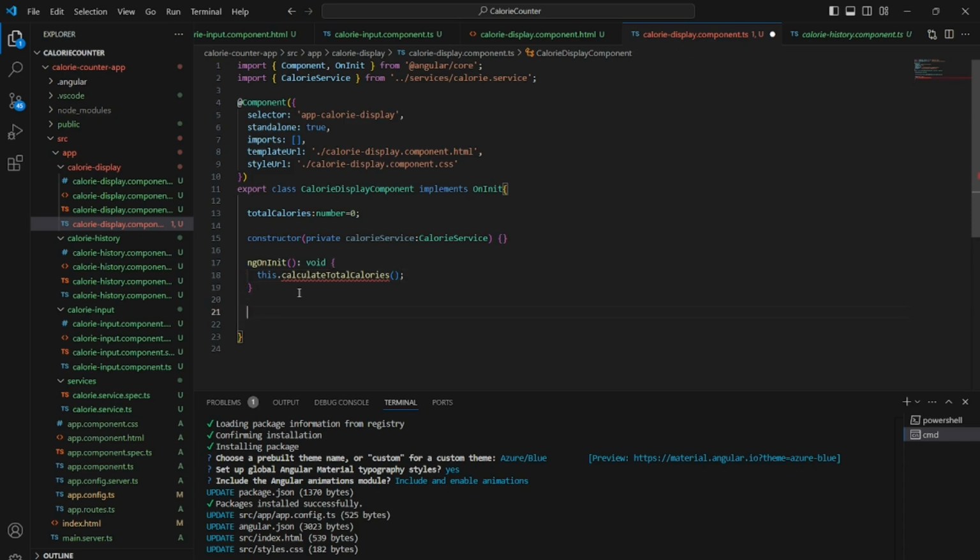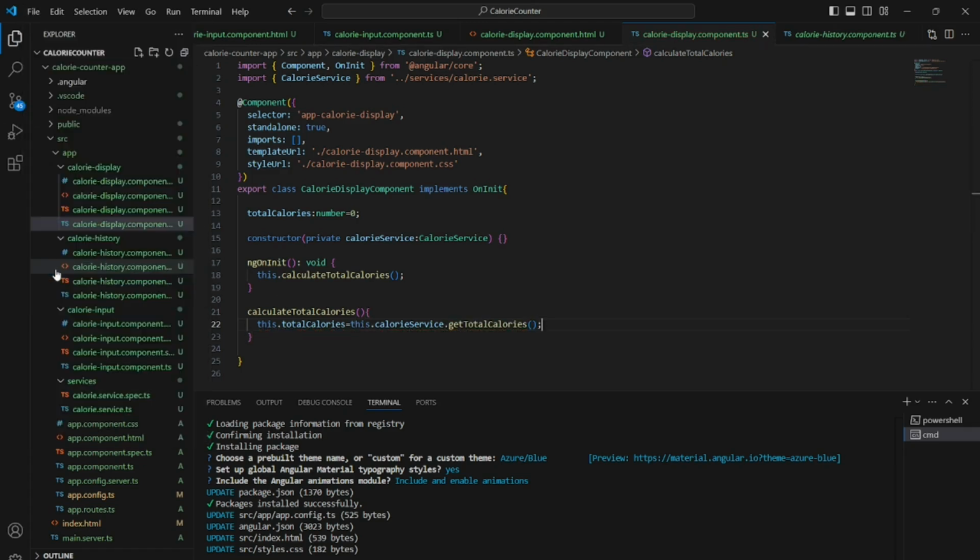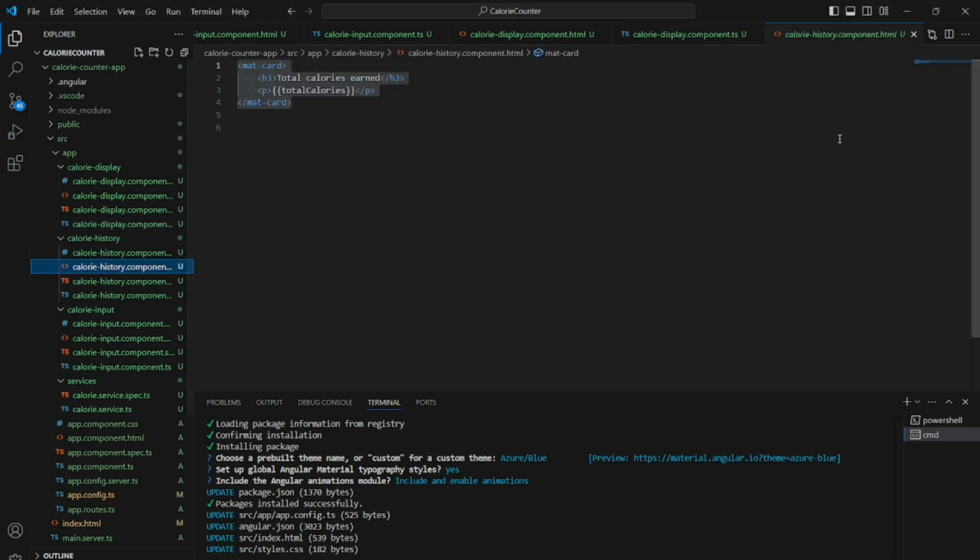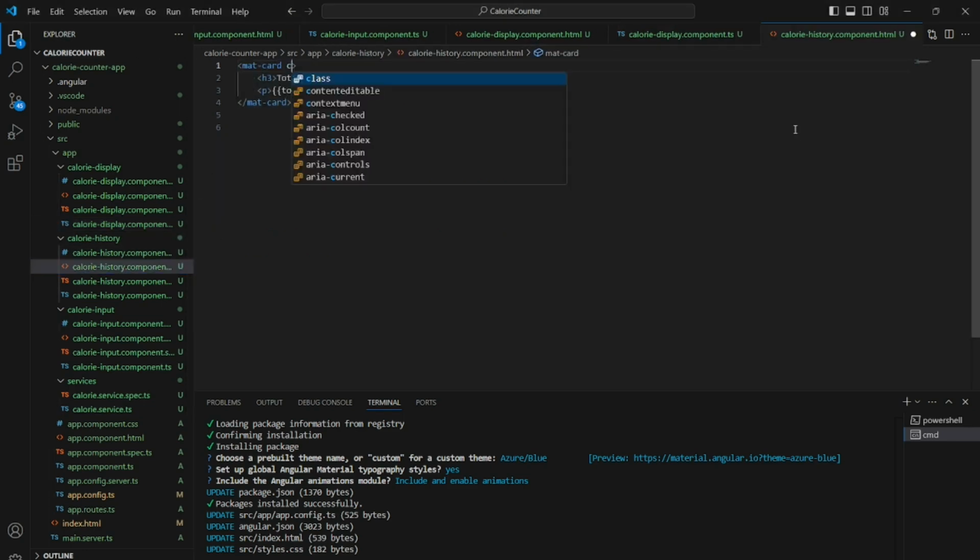Now I am creating a method calculateTotalCalories. So whatever total calories we are getting, that we are getting from the calorie service get total calories method. So this is what we have in the calorie display component. Now let's go to the calorie history component.